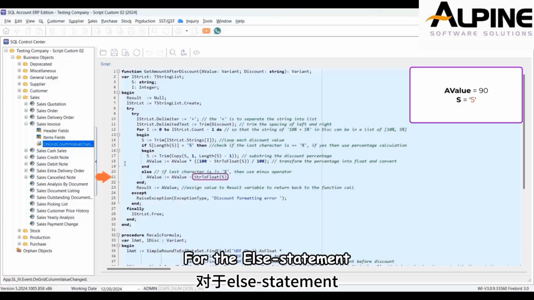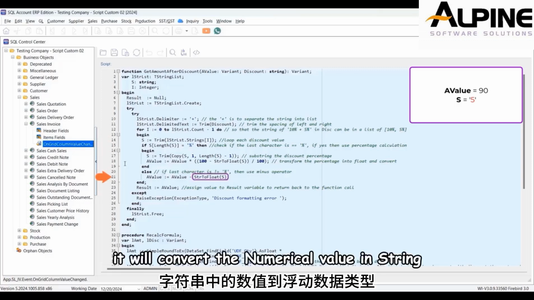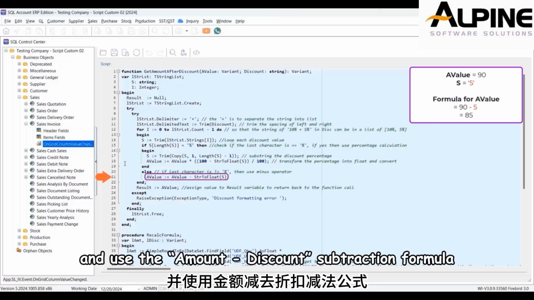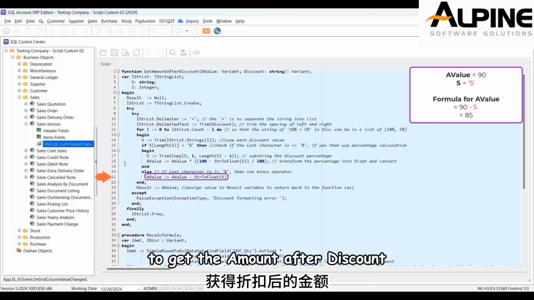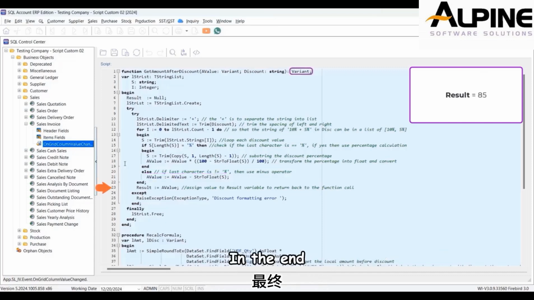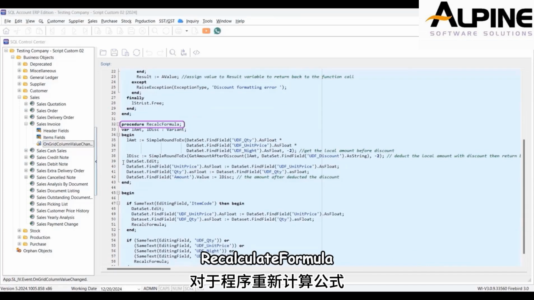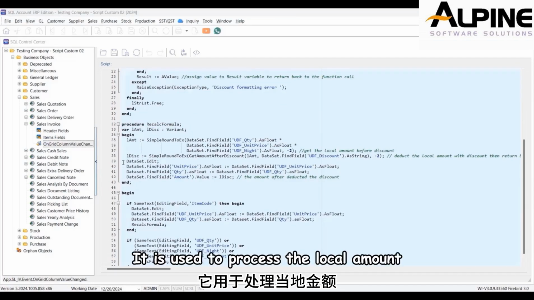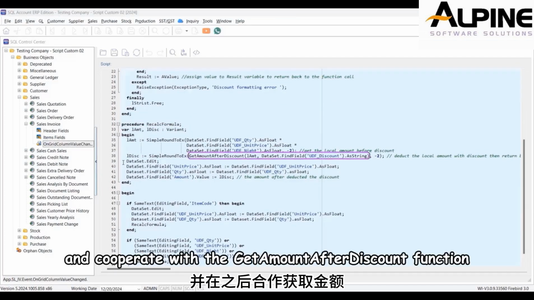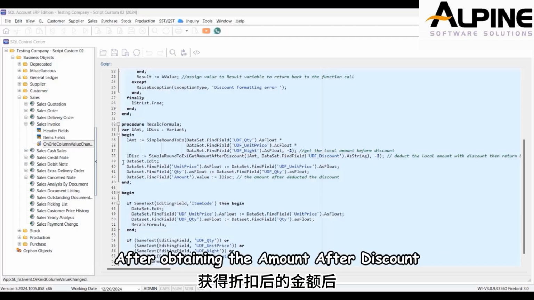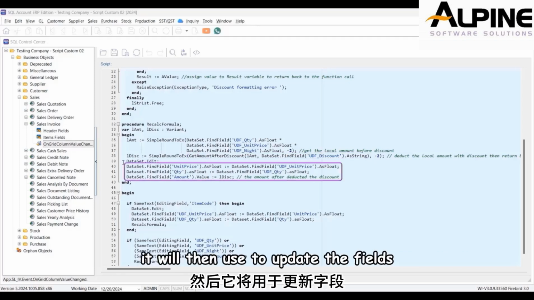For the else statement, it will convert the numerical value in string to floating data type and use the amount minus discount subtraction formula to get the amount after discount. In the end, return the final amount to the function call. For the procedure, recalculate formula. It is used to process the local amount and cooperate with the getAmountAfterDiscount function to obtain the amount after discount. After obtaining the amount after discount, it will then be used to update the fields.